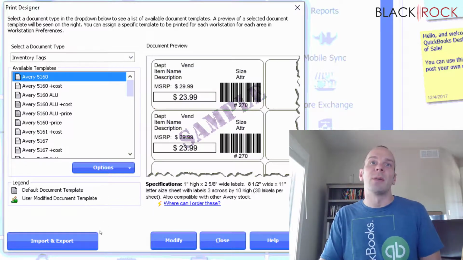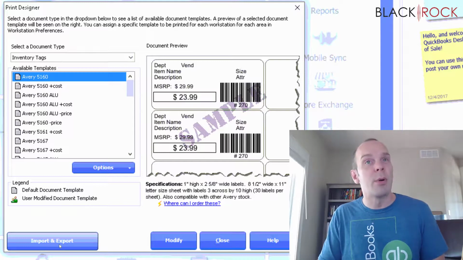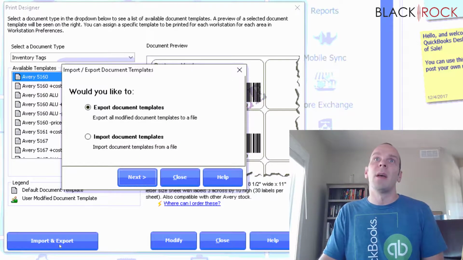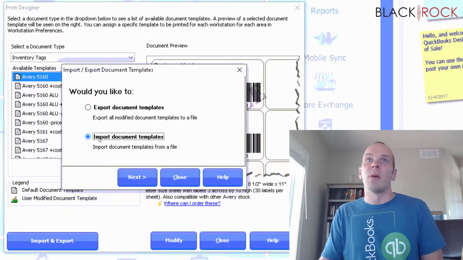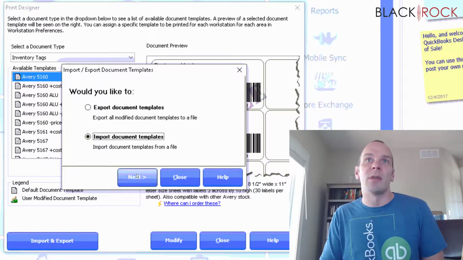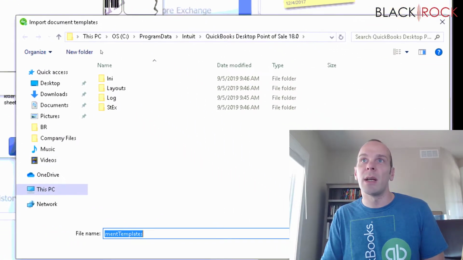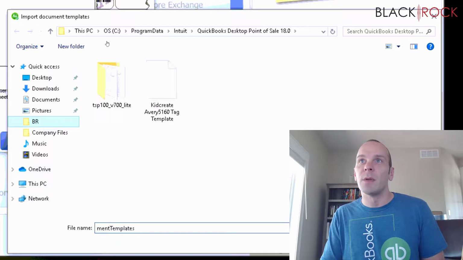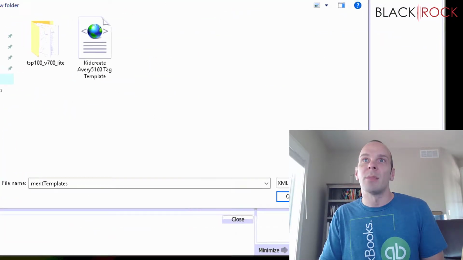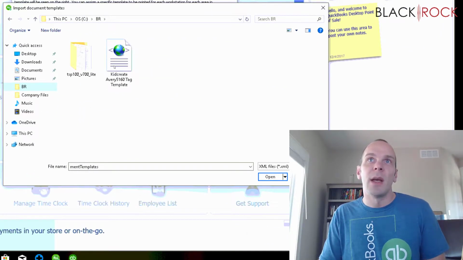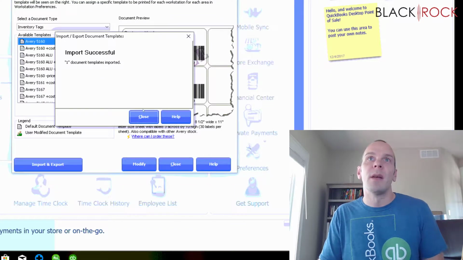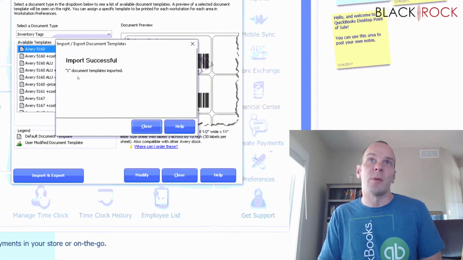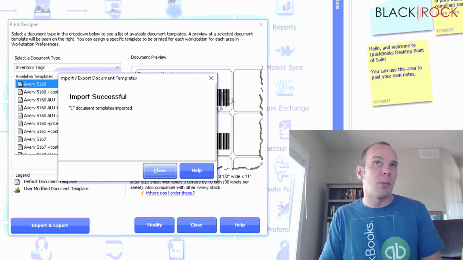in a folder on this computer, and so I'm going to go to Import and Export. And then I'm going to import the document template. I'm going to hit Next. I'm going to go to the folder where that template is actually sitting, and I'm going to click on it here and hit Open. So there, one import has been successful and one document template has been imported.